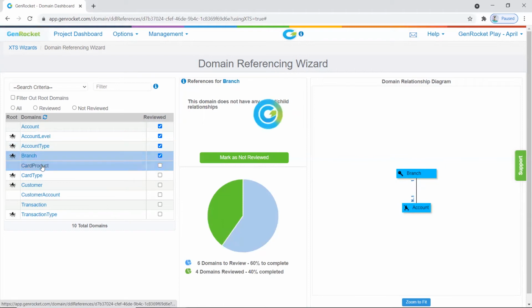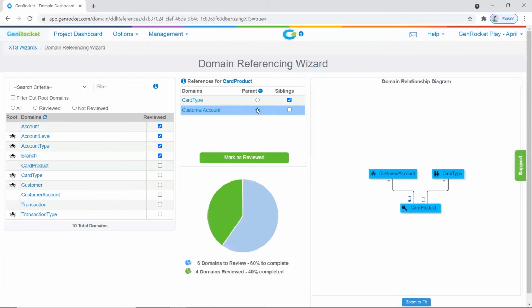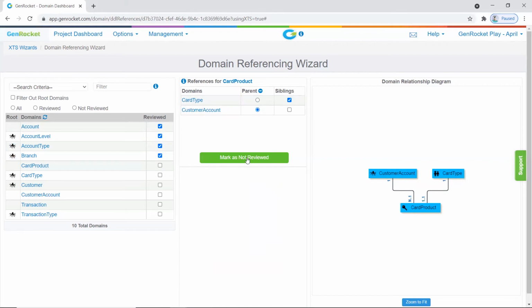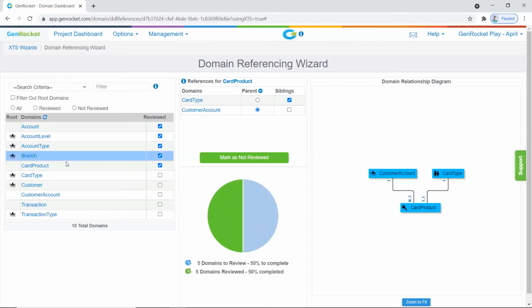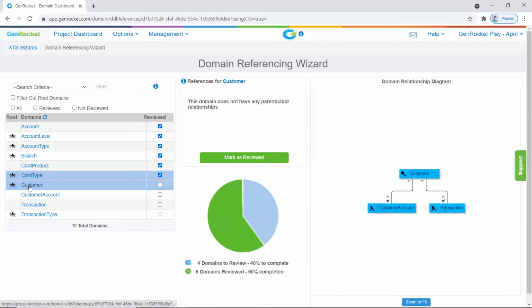When we get to the card product domain, you will see that there are references for card type and customer account. We are going to make customer account the parent, and card type will automatically be made the sibling, and then mark as reviewed. Again, card type is a root, so we mark it as reviewed. Customer is also a root, so we mark it as reviewed.